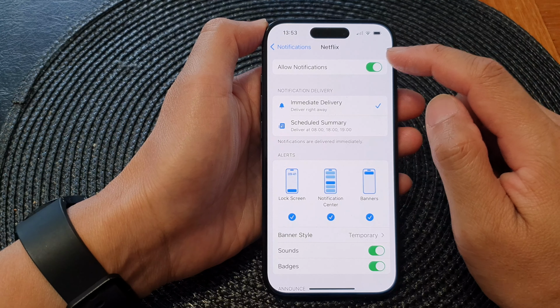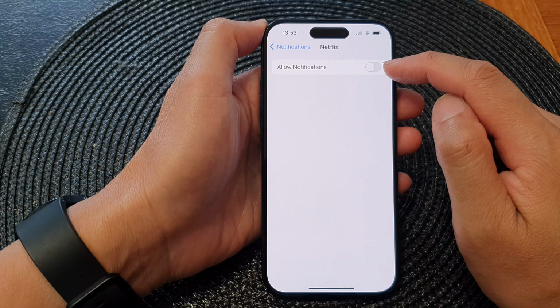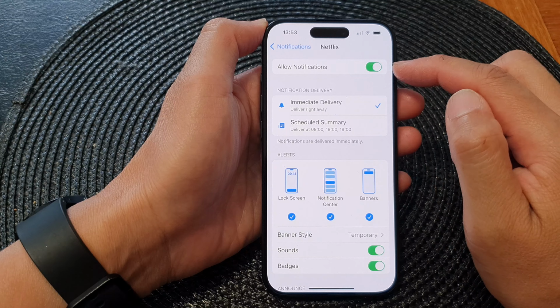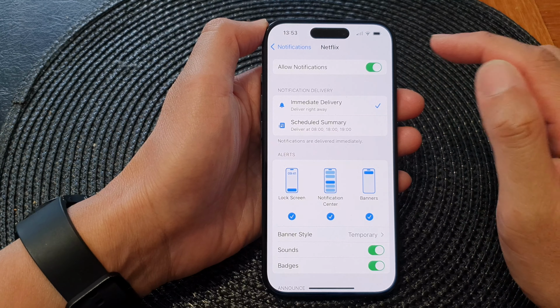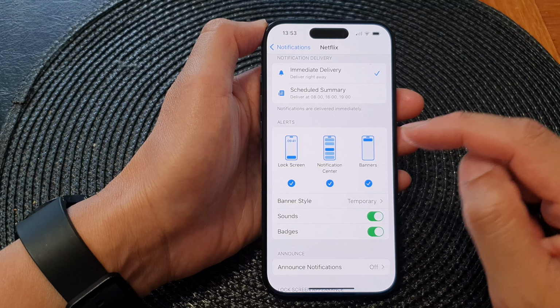In here at the top, tap on Allow Notifications. Tap on the toggle button to turn off notifications for Netflix. Otherwise, you can switch it on. When it is switched on, you can choose which type of alerts it can use.